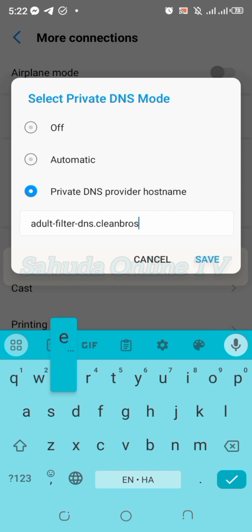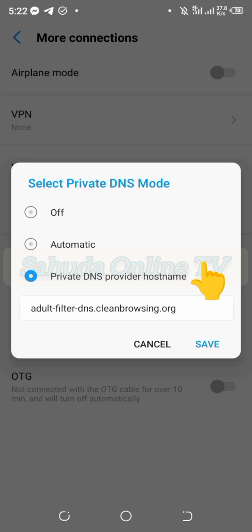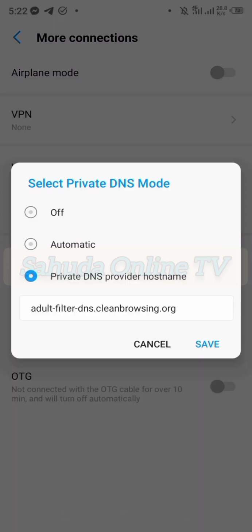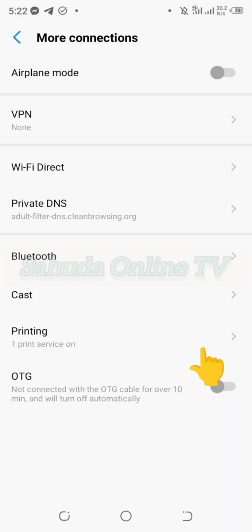Adult dash filter dash DNS dot cleanbrowsing.org. This is the address. After you have typed in the address correctly, click on the Save icon. After we click on Save, we are almost done with this page.